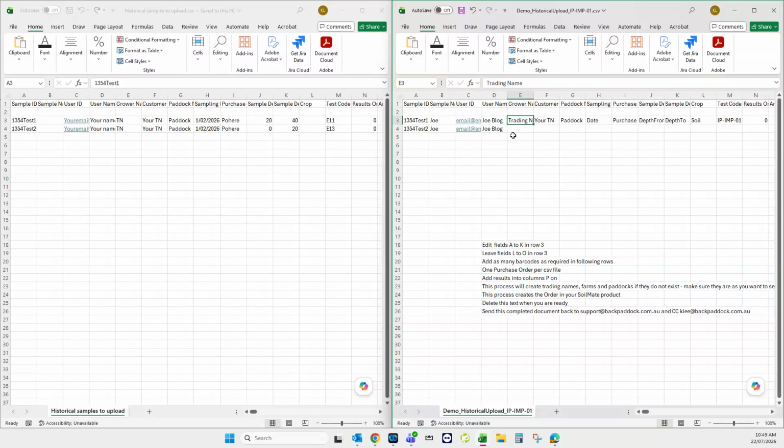Trading name. Now this one here is the trading name of the sample results. So you can see back here I entered Joe as my farm name. The trading name here is going to be Farmer All. So that is a trading name that's going to appear alongside these barcodes. So it says here your trading name. So I'm just going to put that as BPC.